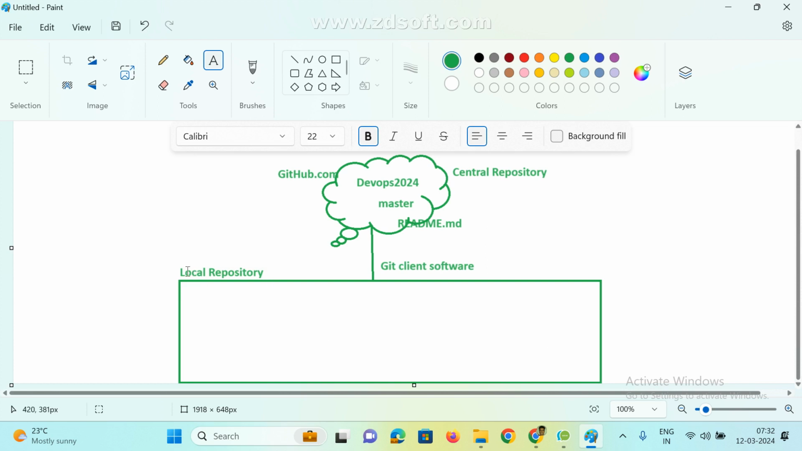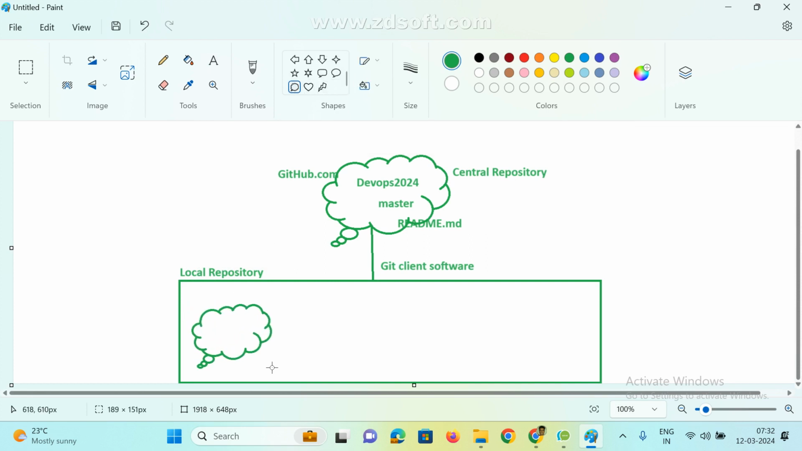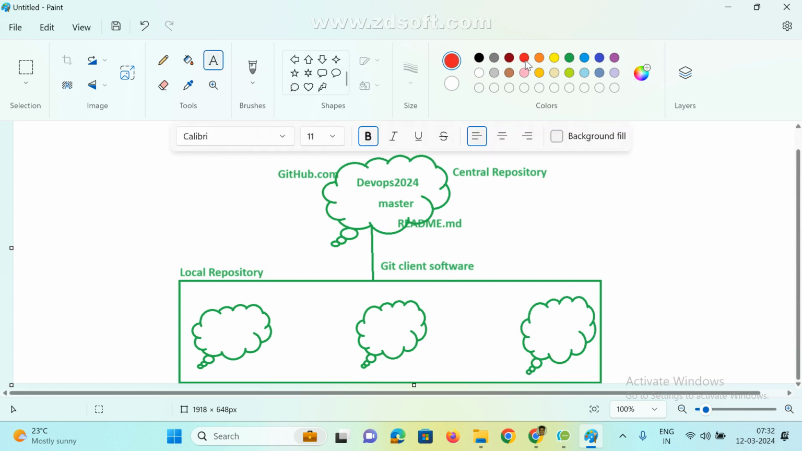Generally this is a local machine. Once you install this software, internally it maintains three areas. This is the untracked files, this is the staging area, and this is the local repository. These are the three areas. This is the working area. Click on here, select this one.